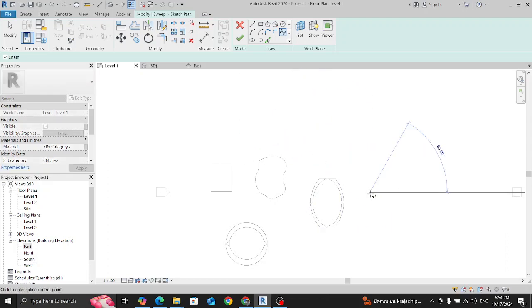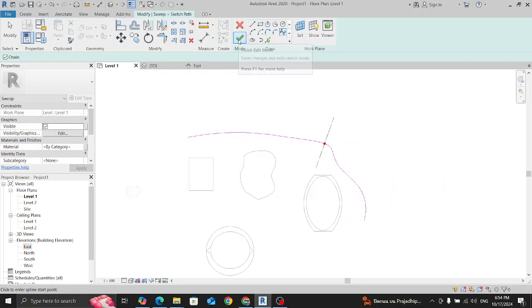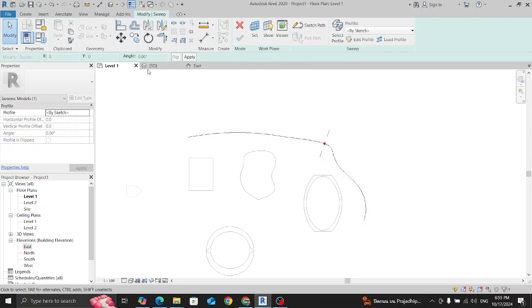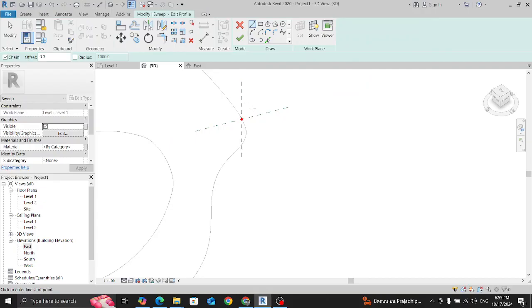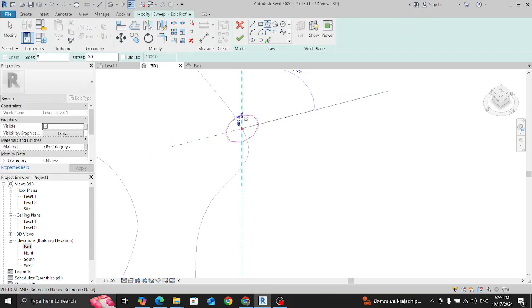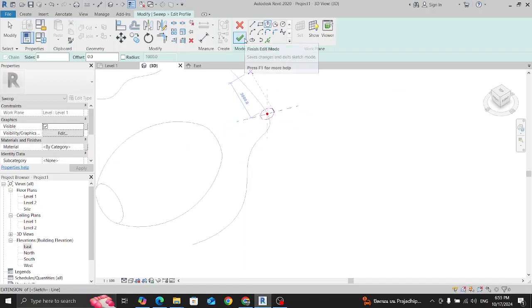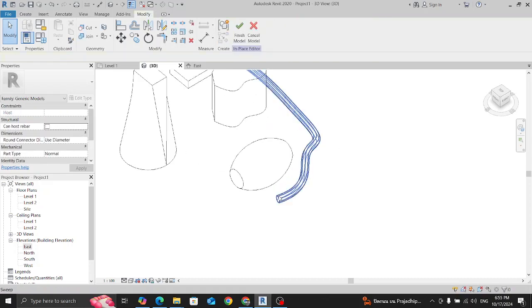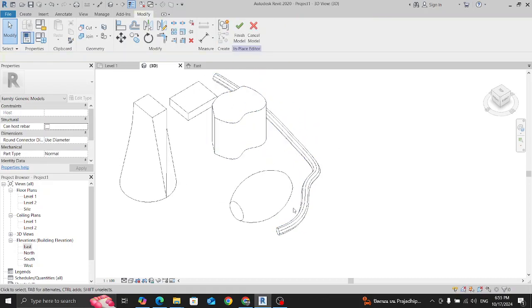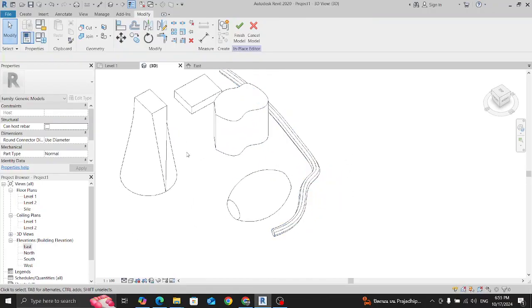Sketch the path. And if you're satisfied, just check that, go to the 3D view, and now what you have left to do is create a profile. To create a profile, you need to go to this edit profile here and draw the shape that you want. Let me just draw this, and check that, and check that once again. So this is like extruding the profile throughout the path. So that's what's called sweep.